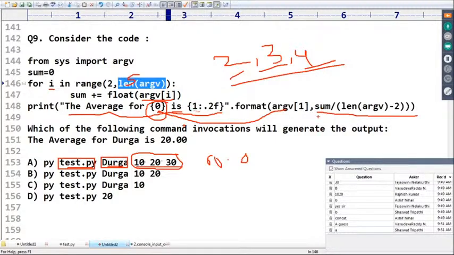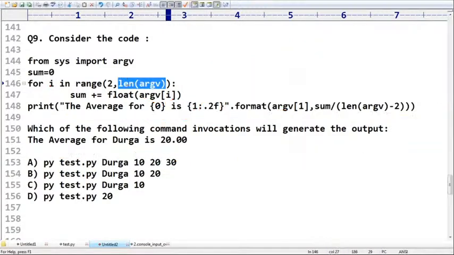Sir, what is the sum value? 60.0. Divided by length of argv, which is 5 minus 2, that is 3. So 60.0 by 3, its value is 20.00 like this. But here .2f is there, which means that after the decimal point exactly 2 digits are allowed. That's why 20.0 will become 20.00.